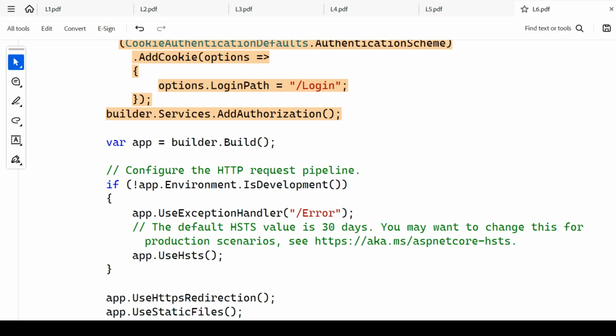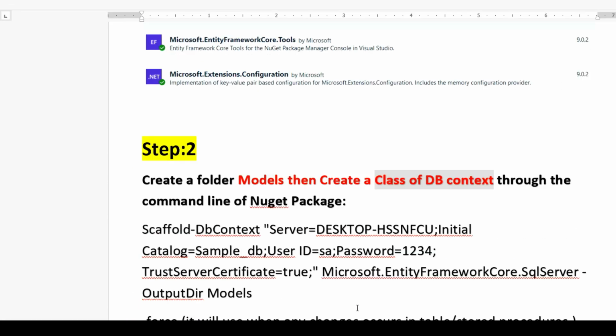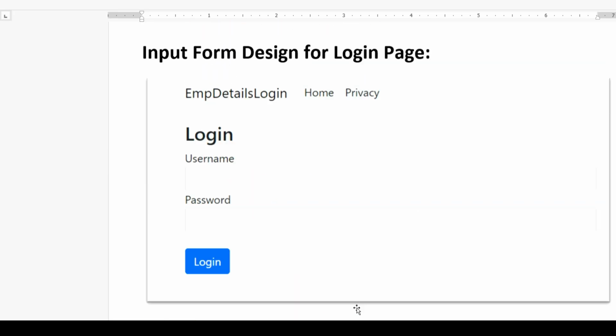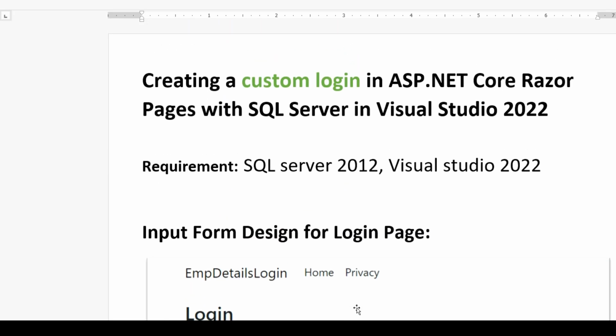That's it. So this way you can implement the custom login in ASP.NET Core Razor pages with SQL Server in Visual Studio 2022.